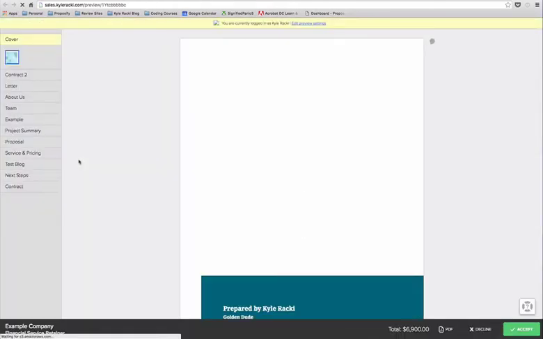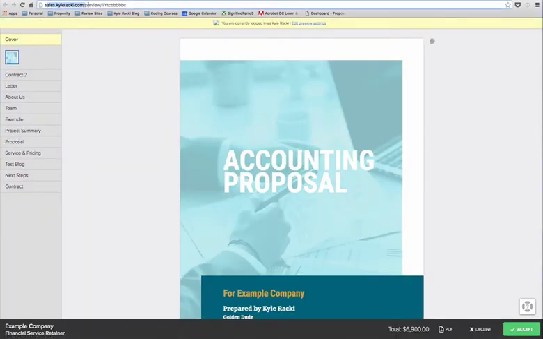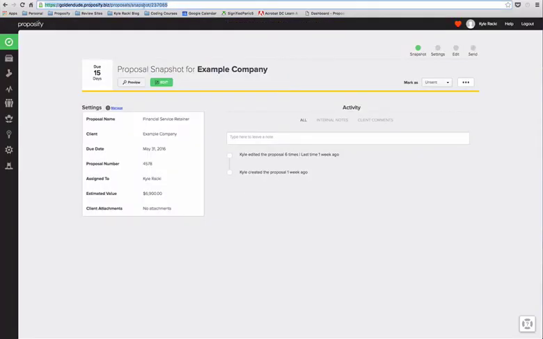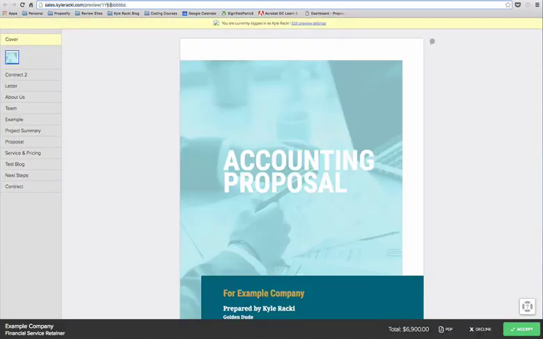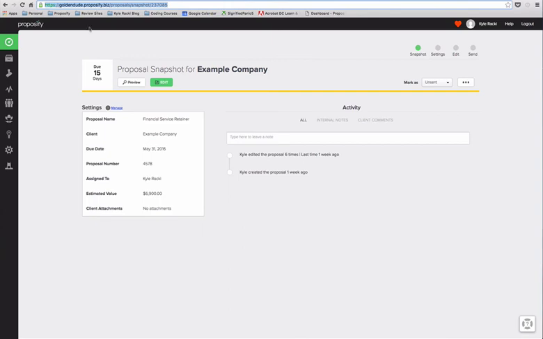So when we click on preview, it works. You see here it says sales.kyleracki.com/preview, so when I send this to my clients, they'll see that URL and not this one. Now I'm still going to use goldendude.proposify.biz to make edits and go into the software. The custom domain is only used in the previews. So hope that helps, and I'm going to add another video for setting up custom emails.